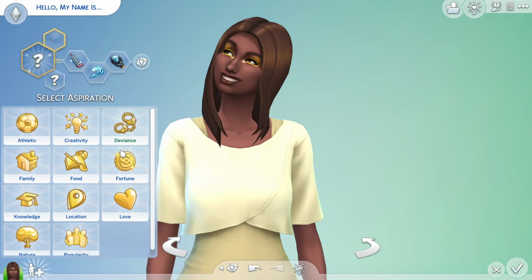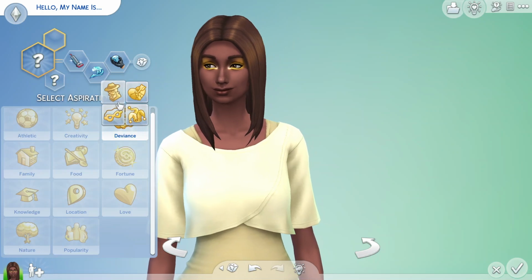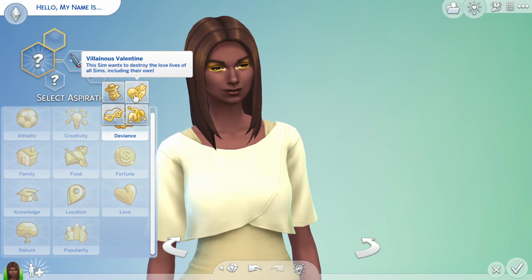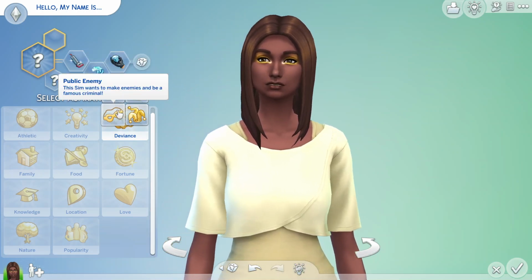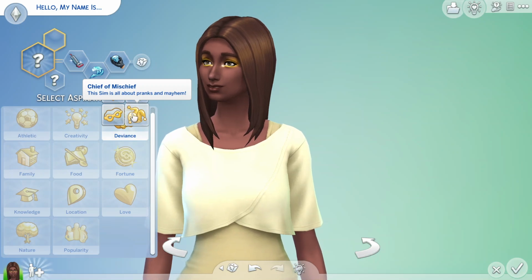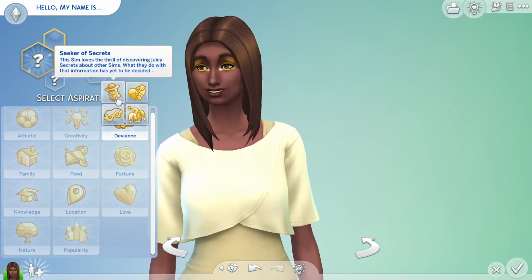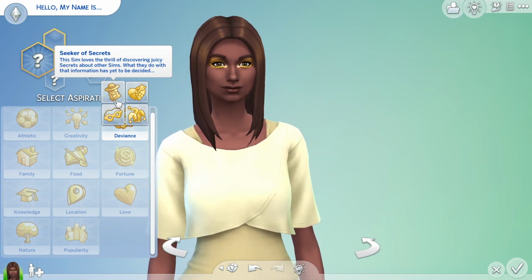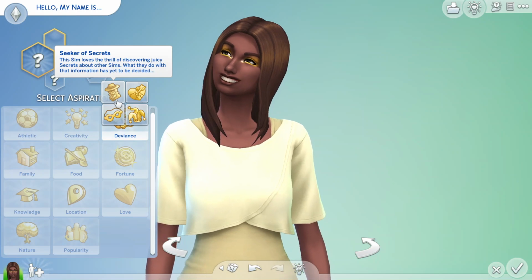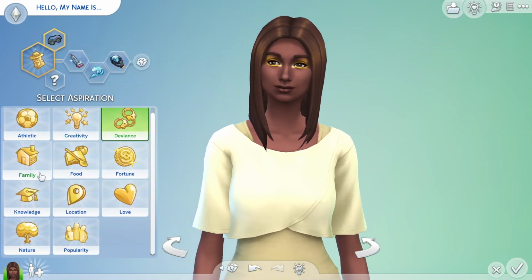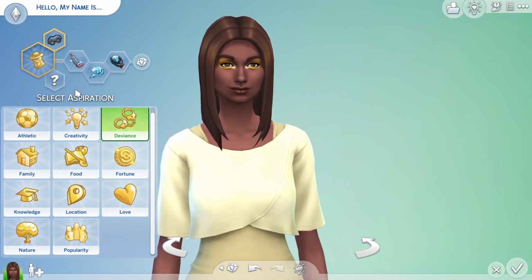So that will be under deviance. Let's see if it loads up. Okay, so we have Seeker of Secrets, Villainous Valentine, Public Enemy, and Chief of Mischief. I feel like Seeker of Secrets is a bit interesting. The sim loves the thrill of discovering juicy secrets about other sims. What they do with that information has yet to be decided. We'll just pick that. And so, of course, dastardly is associated.